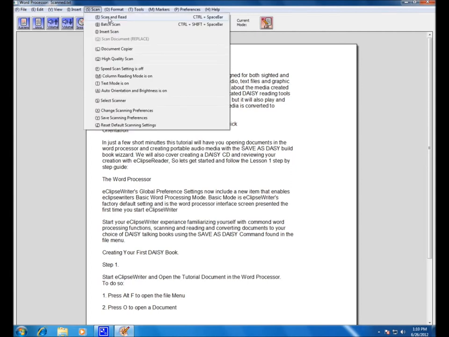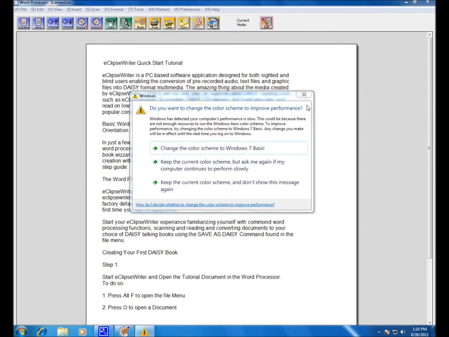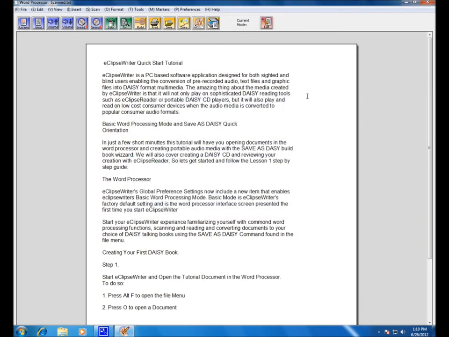R, scan and read. C, document copier. I can select a document copier, which will scan and send directly to the default printer. Q, high quality scan. High quality scan is really about retaining font style and structure, and we typically use high quality when we want to make a Daisy book. I'm going to show you the difference between scanning just text and high quality.